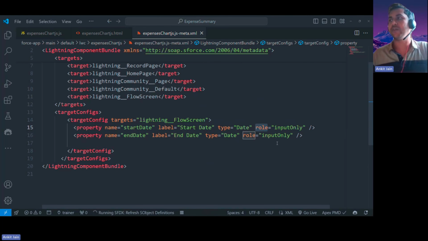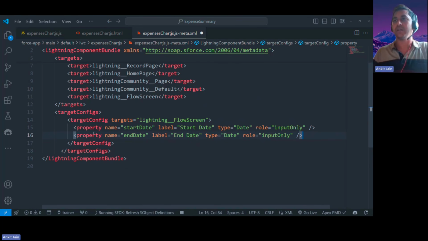Similarly, another role that we do have is output only, in which you can send the values from the LWC to the flows as well. In case you are not specifying the role, the default will be both. But it's always a good practice to explicitly specify the role in your component.